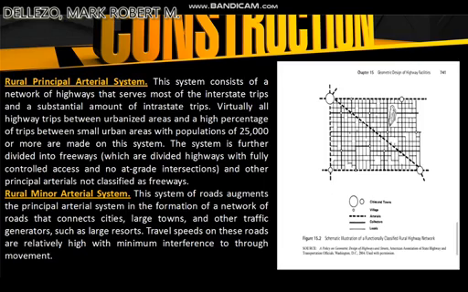Rural principal arterial system. This system consists of a network of highways that serves most of the interstate trips and a substantial amount of intrastate trips. Virtually all highway trips within urbanized areas and a high percentage of trips between small urban areas with population of 25,000 or more are made on this system. The system is further divided into freeways, which are divided highways with fully controlled access and no at-grade intersections, and other principal arterials not classified as freeways.